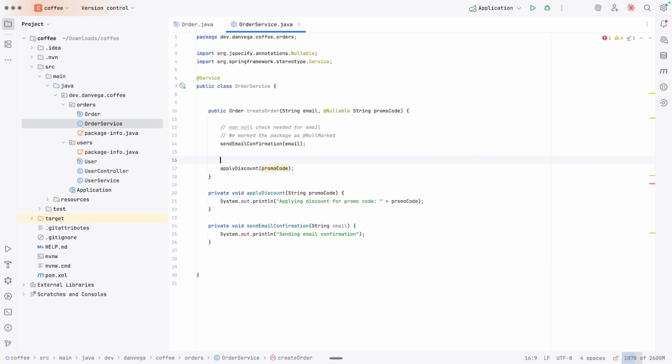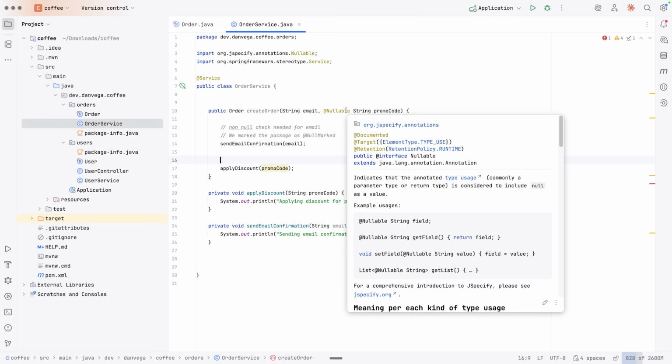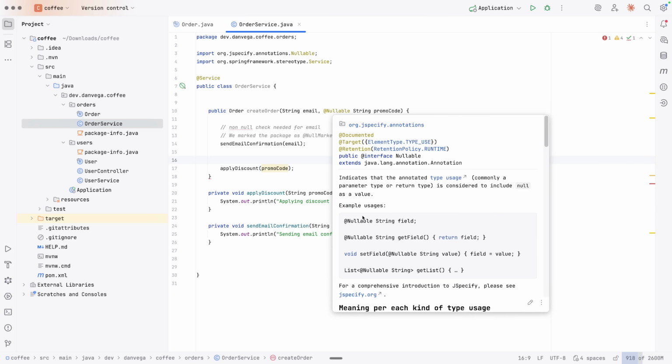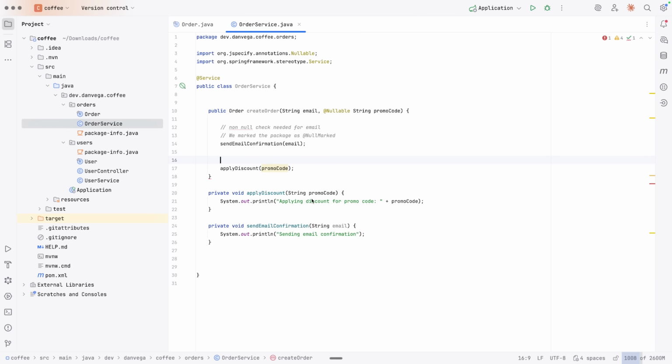Now, the problem with this one is now it could be null. And so if we look at this, is it going to tell me? So nullable string promo code. And again, if you look at nullable here, you can see that you can use it on a field. You can use it as a return type. You can use it as a parameter. You can use it on a collection. We'll see some more examples of those here.